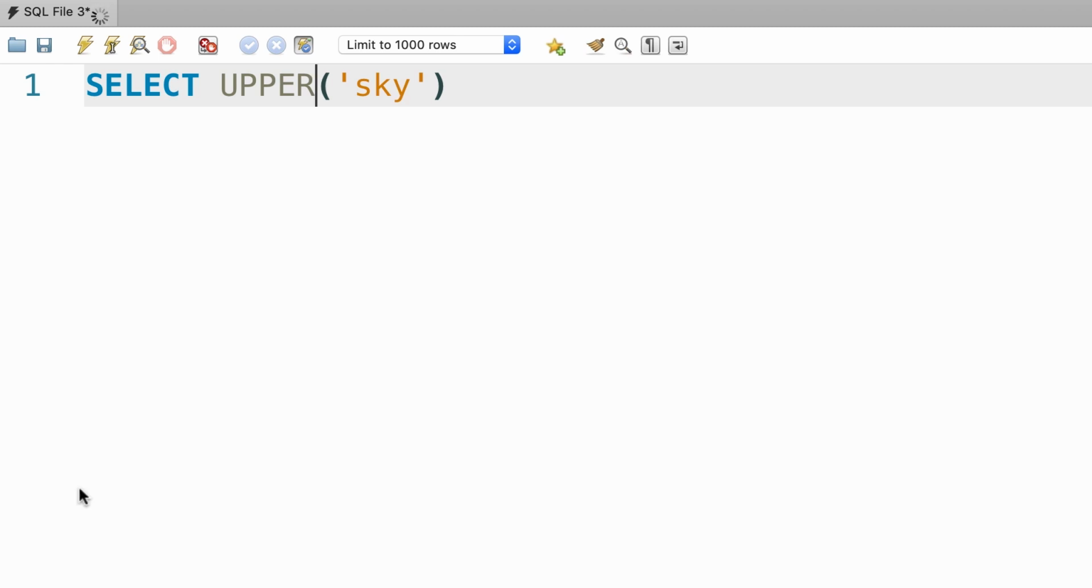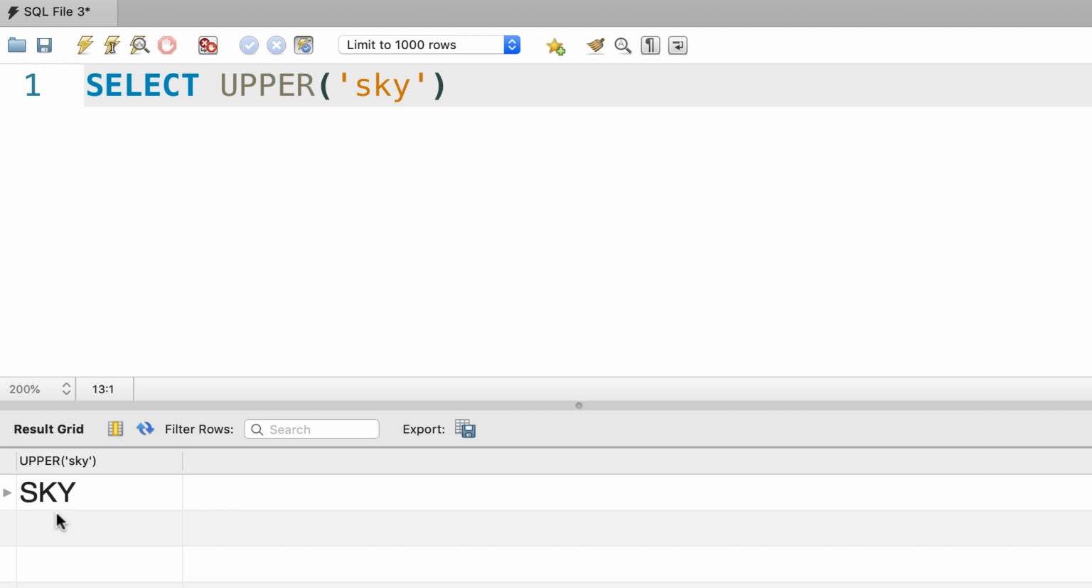We also have the upper and lower functions for converting a string to uppercase or lowercase characters. So if we call upper of sky, we get sky in uppercase. And we also have the lower function. So if we pass sky with a capital S, it returns sky in lowercase. Pretty straightforward.